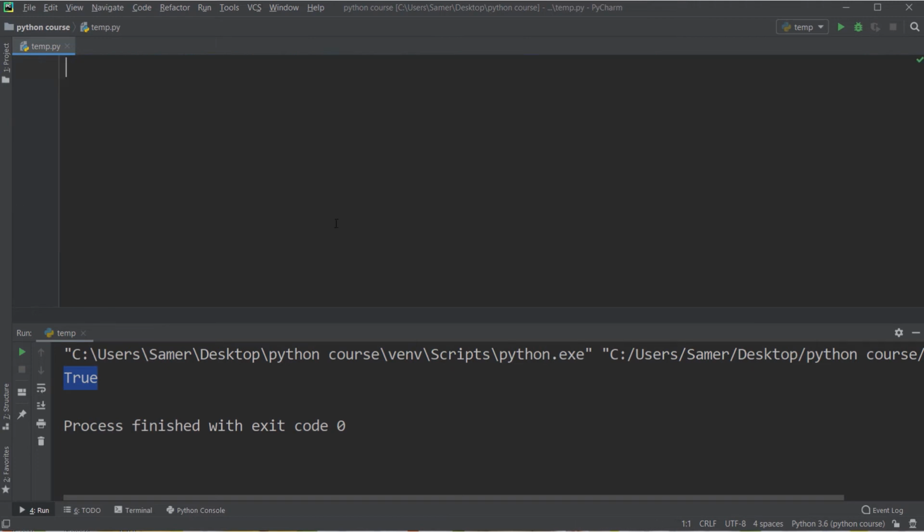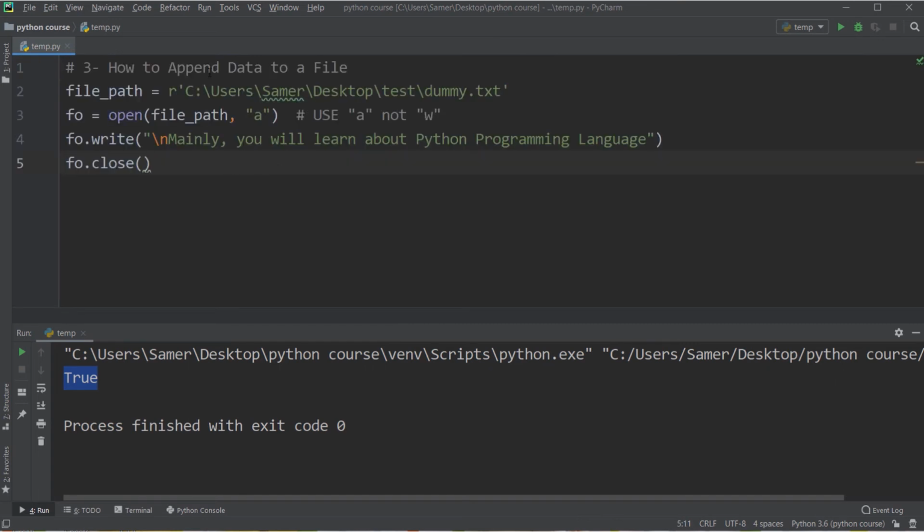First of all, I will remove everything and I will paste this code snippet. It's quite easy. I will specify the file path, which is the same file that I used before, dummy.txt. Then I will open the file, but note here that I am using 'a', which means appending, not 'w'. Then I will use the write function. The write function will be used whether you use 'a' or 'w', it doesn't matter, because write at the end will send content to the file. But in case of append, this content will be sent to the end of the file.